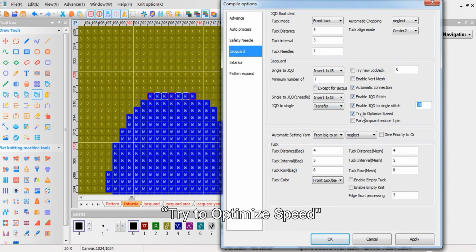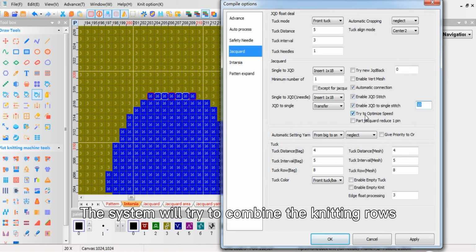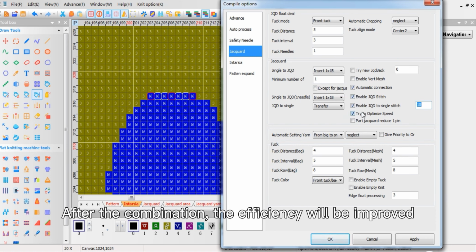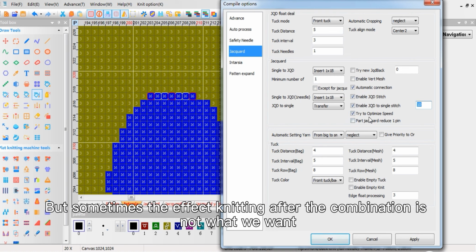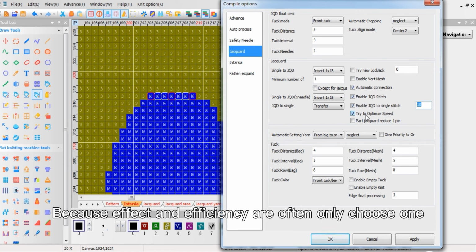Try to optimize speed. After checking, the number of rows will be less. The system will try to combine the knitting rows. After the combination, the efficiency will be improved. But sometimes the effect of knitting after the combination is not what we want. In that case, everyone makes a choice, because effect and efficiency are often only one choice.